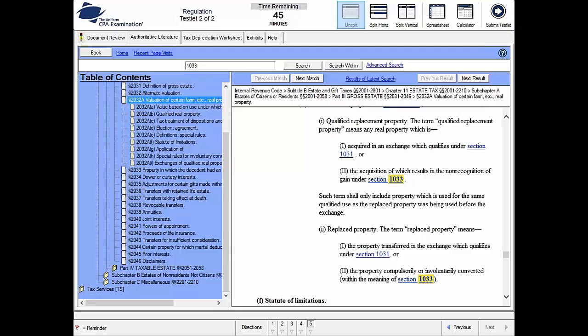And if you go down to item 2i, it says basically replacement property means property transferred and exchanged under 1031, or property that is involuntarily converted. So now we got it. We now know that we are under code section 1033. So I now know 3 of the answers I can eliminate, and I'm down to the final 3.